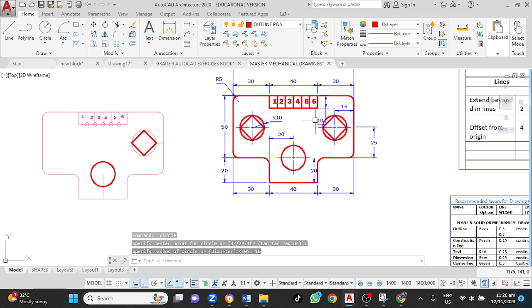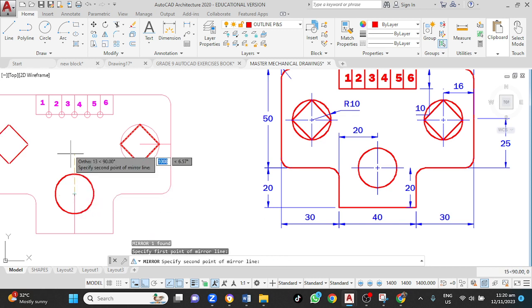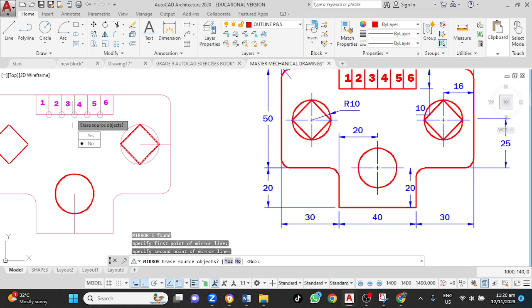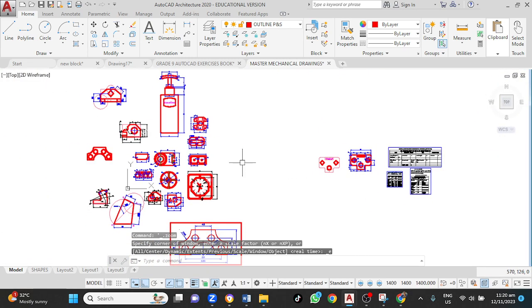My next step is to mirror this on this side. So I'll left click on this, type MI for mirror, followed by the enter key. The command bar will then ask me to specify the mirror line. In this case, this is symmetrical, so I want the mirror line to be right in the middle. Enter. And that is now that.